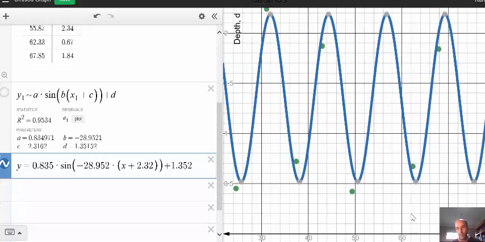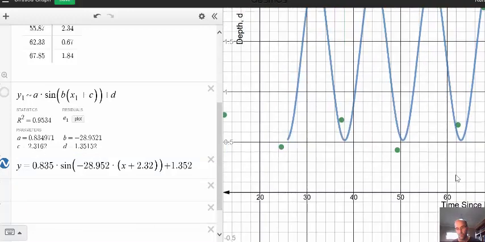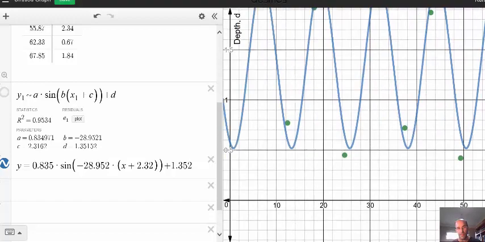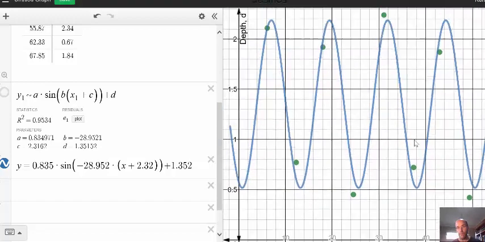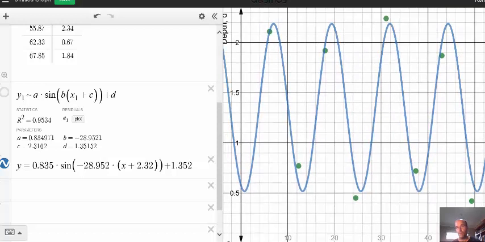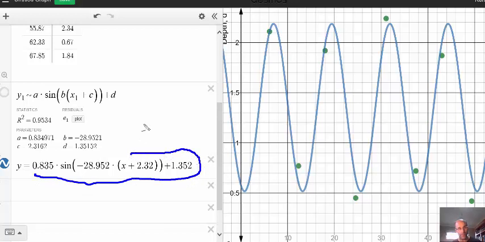Now let's zoom in there. We can zoom in and have a closer look. And you've got your time since midnight along the bottom. That's in hours, and then you've got your depth up the side there. And you can do various things there, because basically we've got a good estimate for an equation due to regression. It gives us a good starting point.